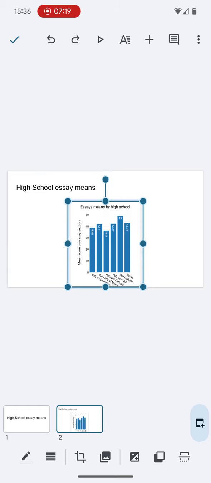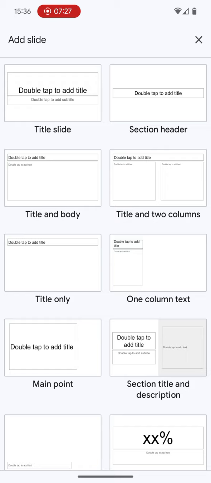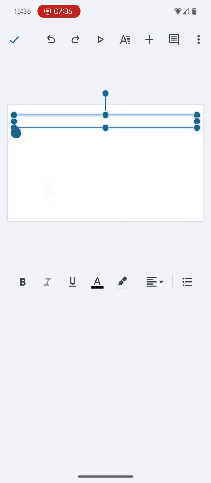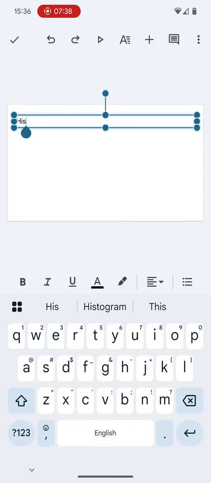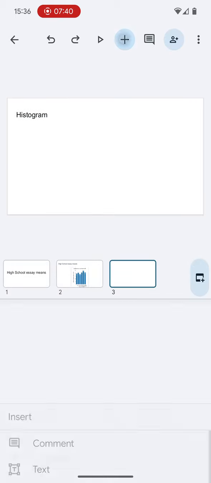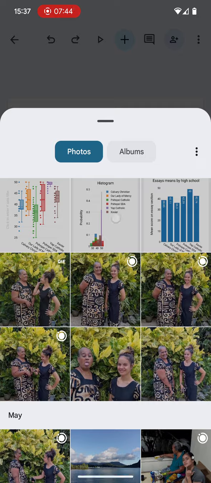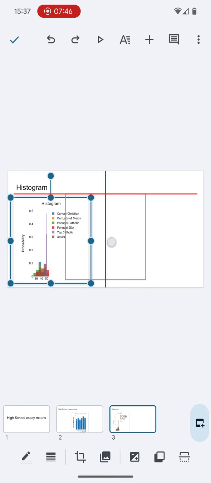Oh, a little down, little down. Moving things around is a little tough on a mobile device. Say check. As I'm done with that slide, I'm going to make another slide. This one, again, I'm going to use the title only format. And this one is going to be the histogram. Double tap. Histogram. Plus. Image. From photos. There's my histogram chart.